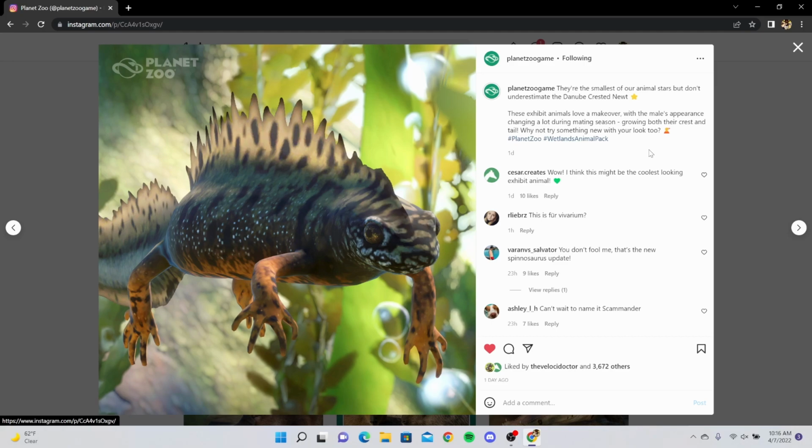They said Danube, named after the Danube River, I guess, in Europe. So these exhibit animals love a makeover, with the male's appearance changing a lot during mating season, growing both their crest and tail. Why not try something new with your look too? Yeah, these guys are actually crazy, and apparently the males spend pretty much all their lives underwater, and it's clear to see that they are gonna spend most of their time underwater in game as well.